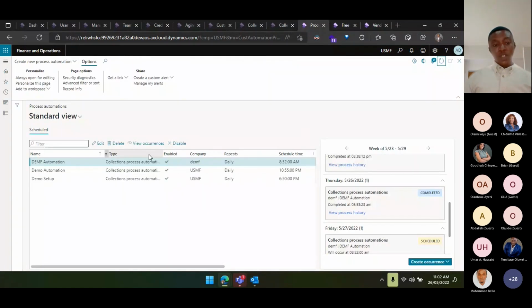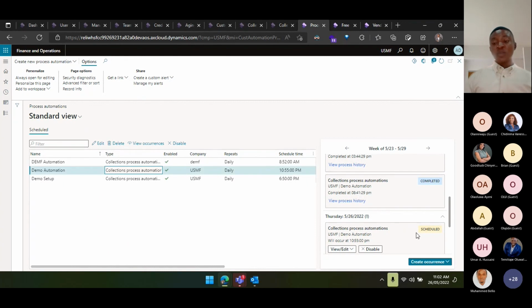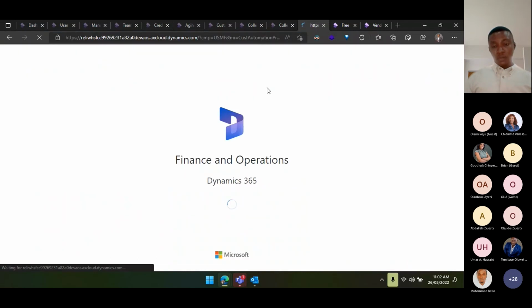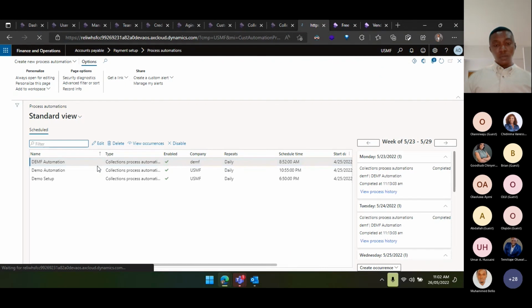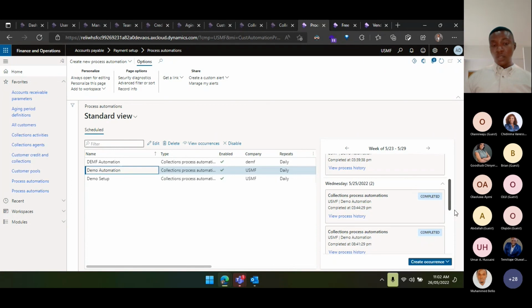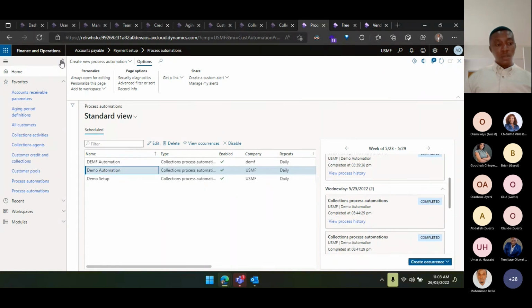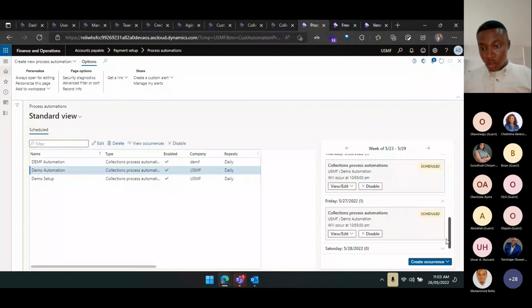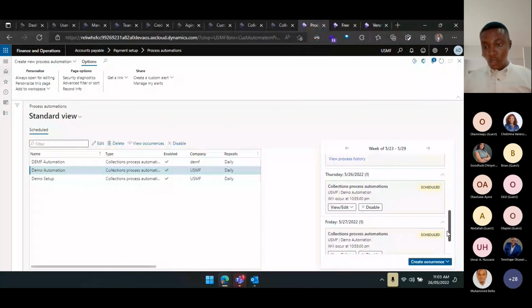Select the particular collection process automation. One of the things we mentioned is we're able to see notification whether it was successful or not. Okay, we're supposed to work today. Today's the 26th. Oh, I set it for 6 p.m. Sorry about that. I click on edit.